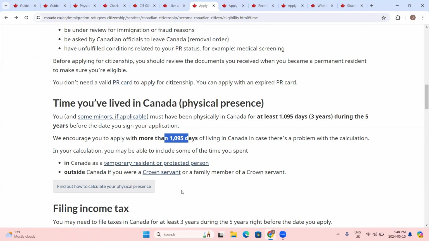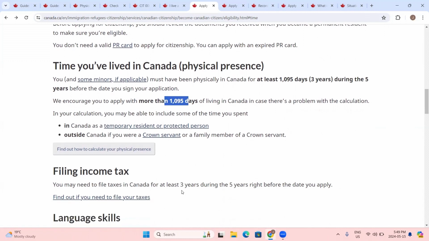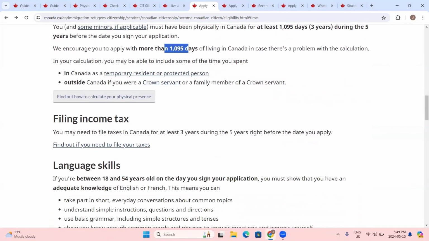Because once the IRCC verifies the information with the CBSA or once they look at your passport, if the dates are not correct, the application could be refused. So make sure you put your maximum effort into this, and make sure you calculate it correctly. Even if you're meeting the criteria, just try to give it 10, 15 days extra. That's very important.